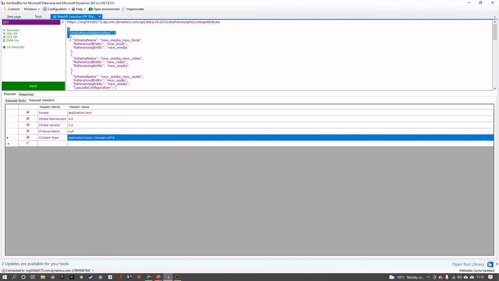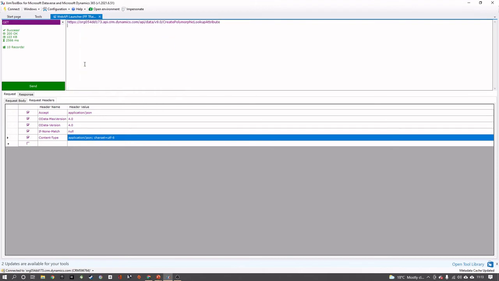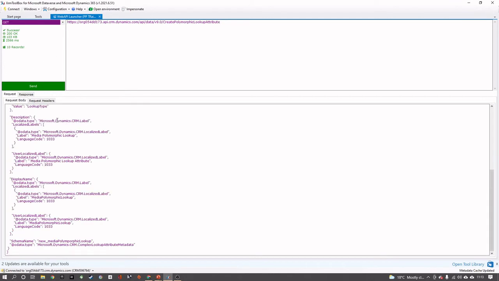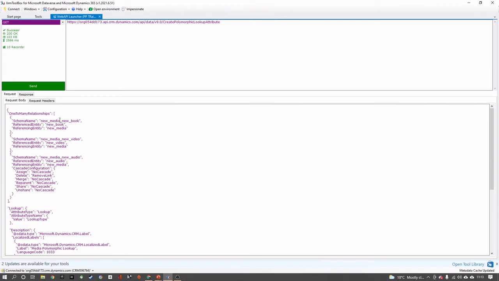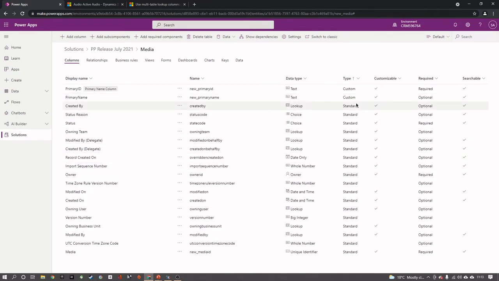And this is the body of the schema. So I just cut this one from here, go to the request body, and paste it here. Now, when I execute this on a post, this should create a column in the new media table. Before that, I'll show you the custom columns which are already there. You can see there are two custom columns: the primary ID and primary name.